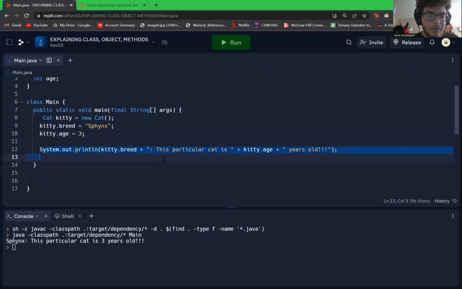Here we are printing out a statement where we have the cat breed, and the text says this particular cat is this many years old. So when we run it, we see here the Sphinx. This particular cat is 3 years old.